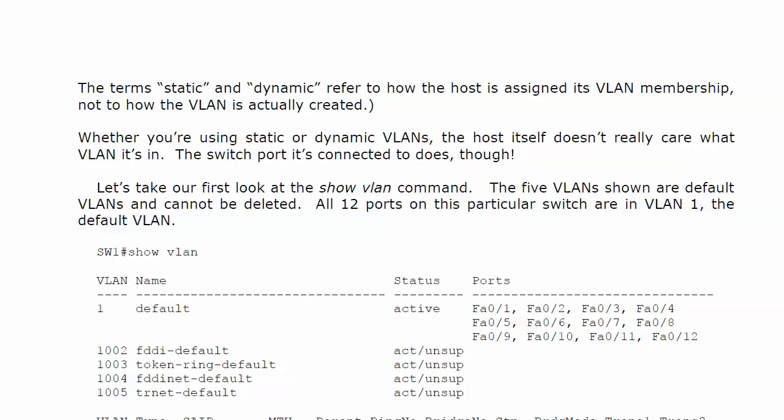Now, let's go down a bit. The terms static and dynamic, I want to throw this in now, refer to how the host is assigned its VLAN membership, not to how the VLAN is actually created. And you're going to see what I'm talking about when we create some VLANs in the next couple of minutes. And again, whether you're using static or dynamic VLANs, the host itself does not really care what VLAN it's in. But the switch port cares, the switch cares, and we, the network admins, care.